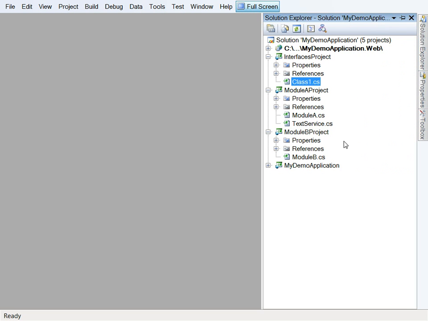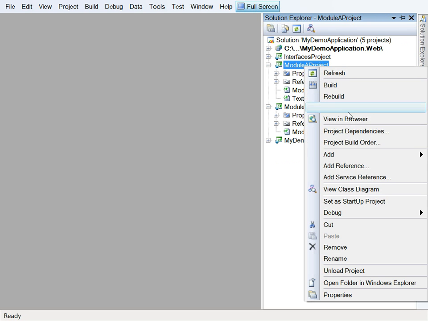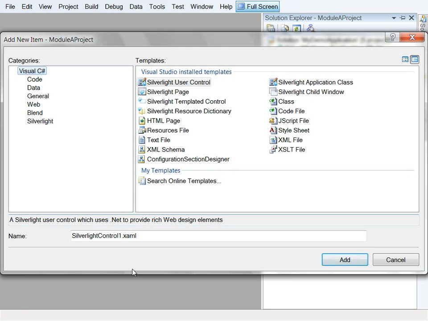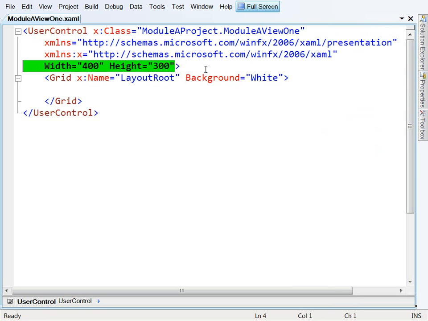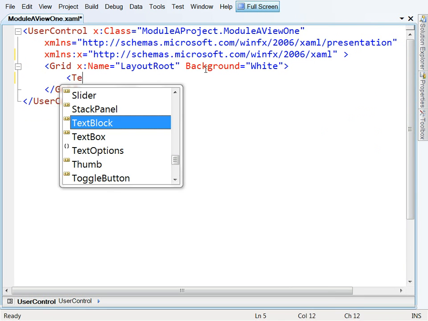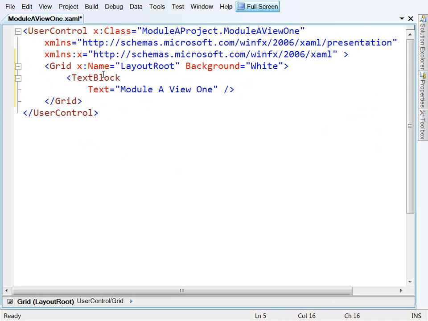Okay, so let's go to Module A, and let's imagine that Module A wants to add a couple of views, a couple of UI pieces into the UI. So let's add new item, user control, and I'll call this Module A View 1. That doesn't seem too bad. That's a user control, and we'll not give it a specific width and height for the minute. We'll just put a piece of UI in there: a text block, text equals Module A View 1. So that's our text block with that view in it. Very, very simple. Save that.